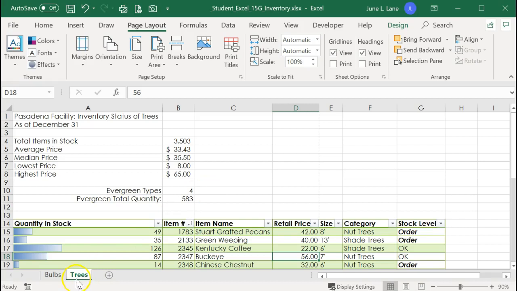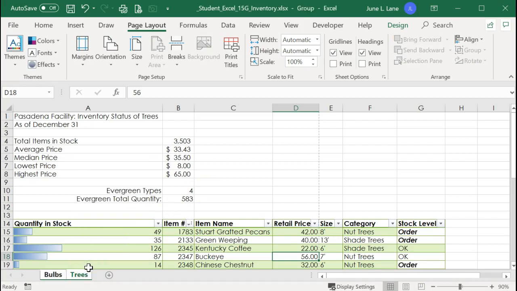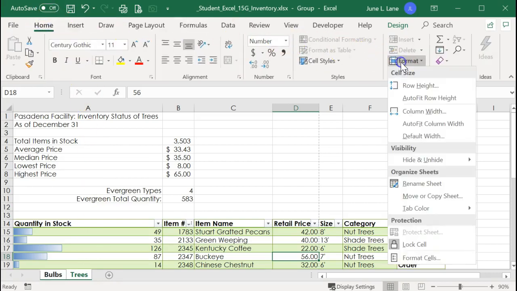How do we group them? I like to do a right click and then choose select all. We could have gone to the home tab, and under format, do I have it under here? There is another option. Choose select all. Can't quite remember where that's located, but there is another option.